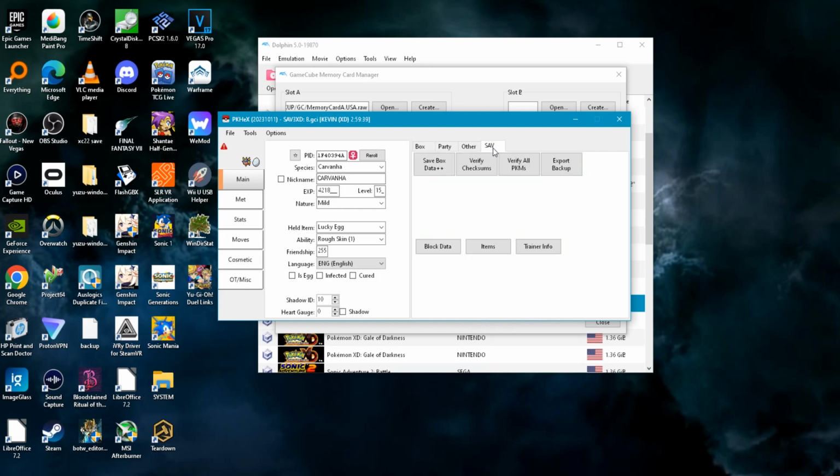Now, before I go ahead and exit the menu, I'm going to go over to the Save option. Here we have a couple of different options: Save Box Data++, Verify Checksums, Verify All PKMS, and Export Backup. These are file types I do not use. I don't know how to use them. They're not really essential for anything that you're going to do in the game.